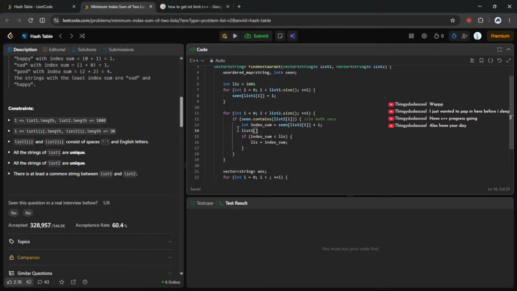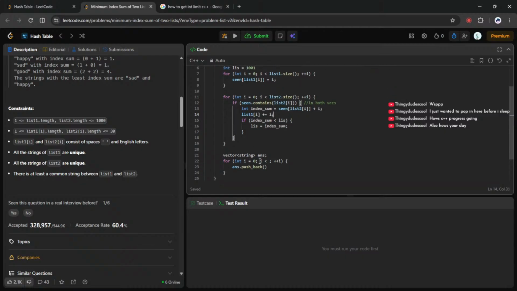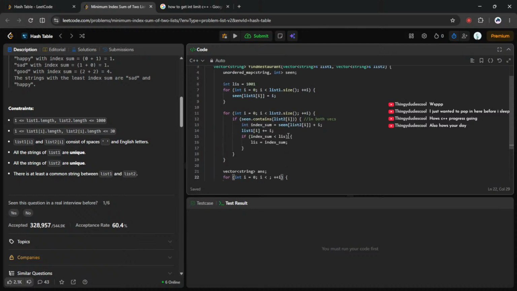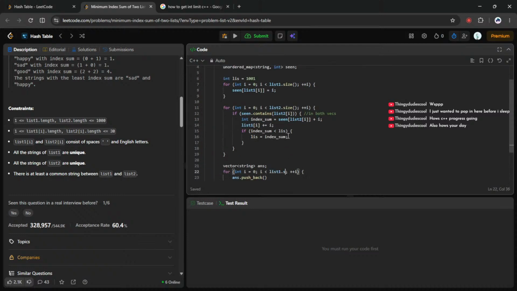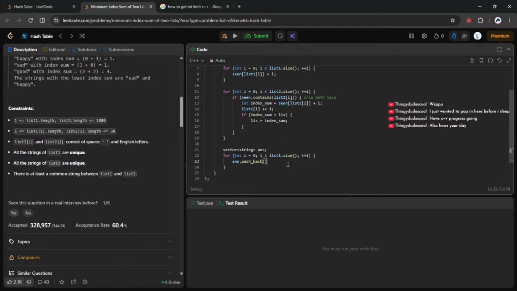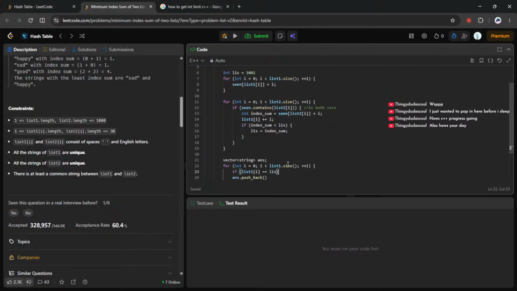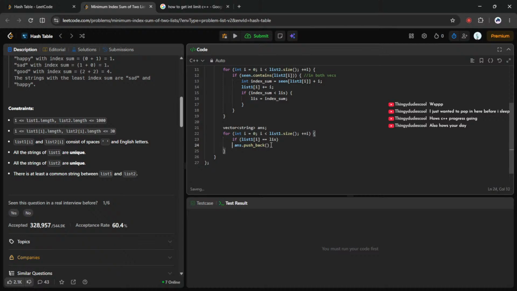List 1, i plus equals i, and that way I can just go through list 1 dot size, and then we can just push back if list 1 i equals least list, then we can push back the answer, and we should just be able to return from here. And hopefully this works.